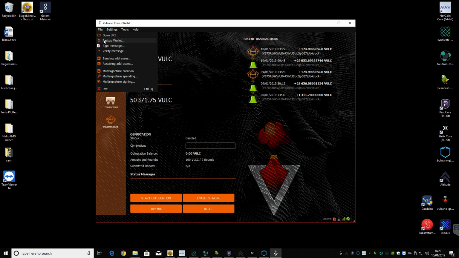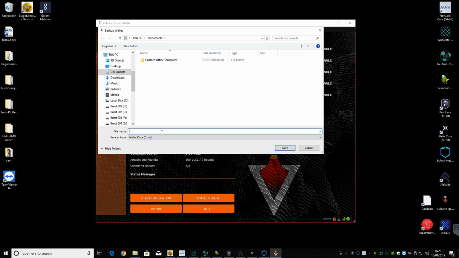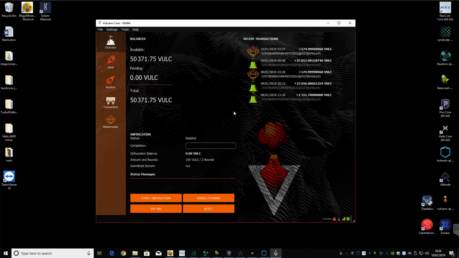Once you've done that, back up your wallet. So go to File and Backup Wallet, and you can download that, then store it somewhere safe. Store it on a USB in a bank vault or in a safe somewhere safe.